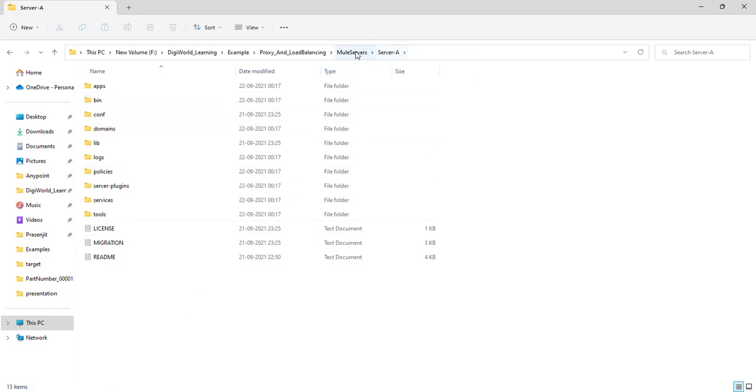Now we have a Mule server that we are calling server A, and it has all these folders. A similar thing we need to do for our server B. So let's do that.